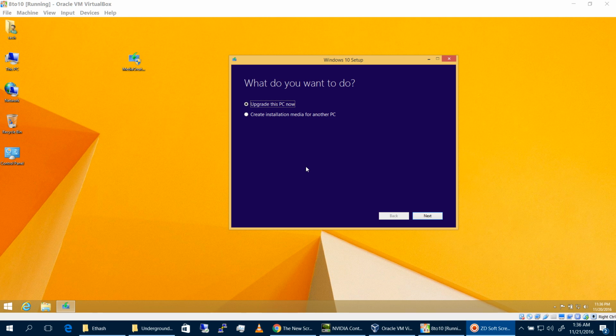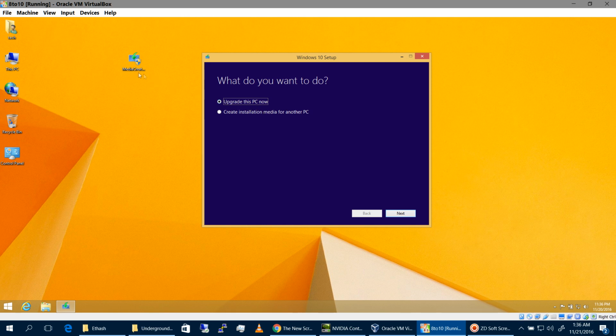Today we're going to see if we can get the Windows 10 upgrade using the Media Creation tool, going from Windows 8 to Windows 10. Right now we're at the upgrade screen. I already launched the Media Creation tool, so let's get started.